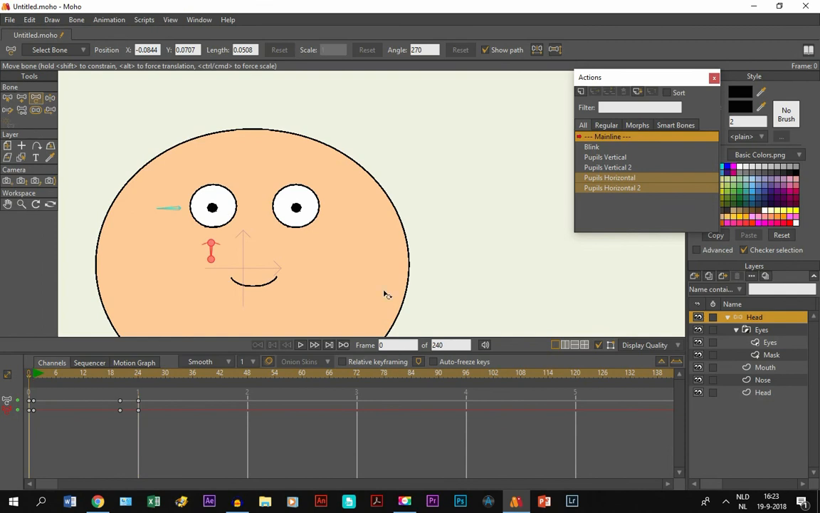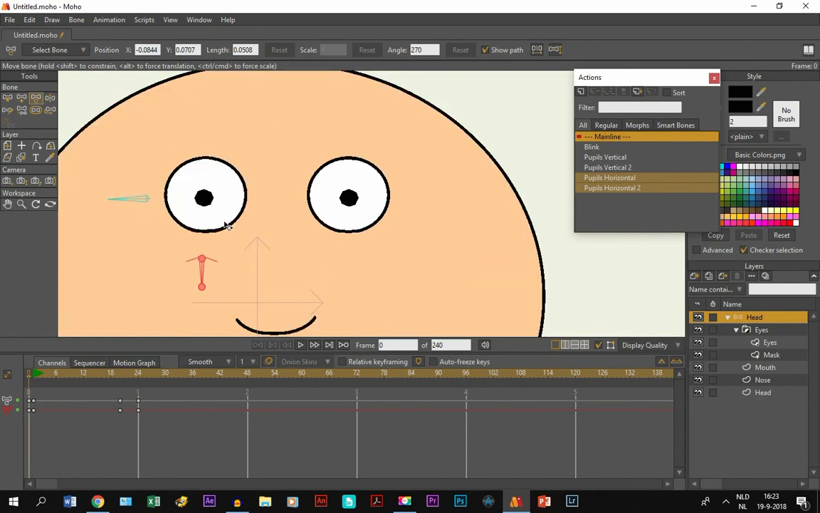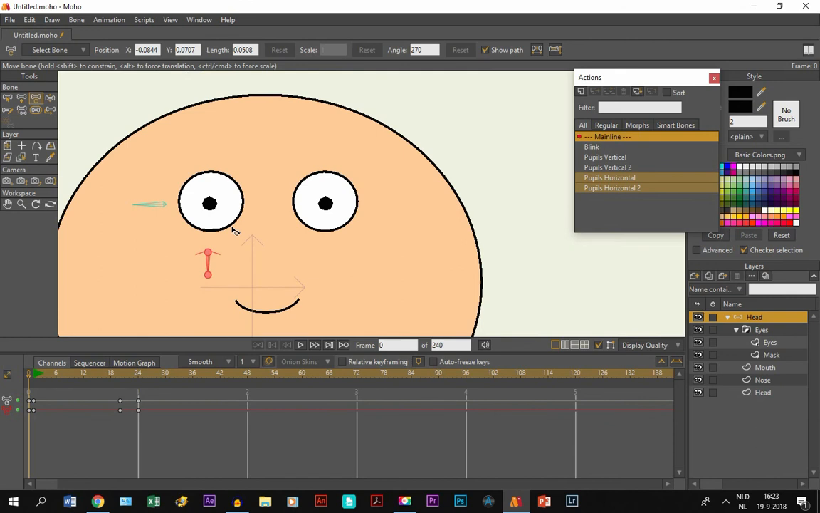So anyway, you can use blend morphs, you can use smartbones, and that is basically how you can animate eyes. And it doesn't just apply for pupils. You can make the eyes bigger, make the pupils bigger or smaller, anything you want. You can do with these methods. So try it out, please experiment with it and see what works for you and what not.